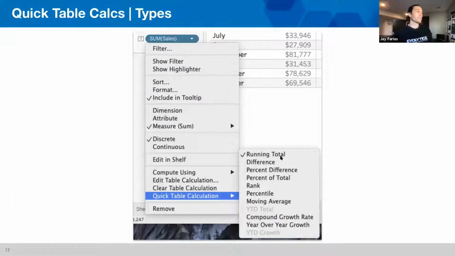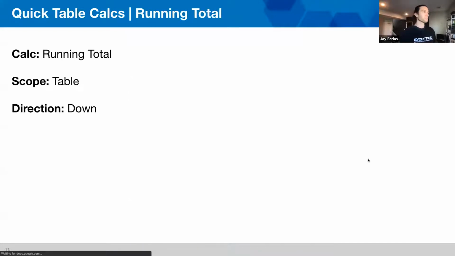So, quick table calcs. I covered these earlier, and these can be accessed by right-clicking on a measure that's in your view, whether it's on the rows, shelves, or the marks card. We come down to Quick Table Calculation, and we see the options that are available to us, and these are all commonly used. I use percent of total a lot, and percent difference too. It makes it really easy. You just check it, and then you might need to change the scope or change the direction depending on the way your table's oriented. But this is how you get to them.